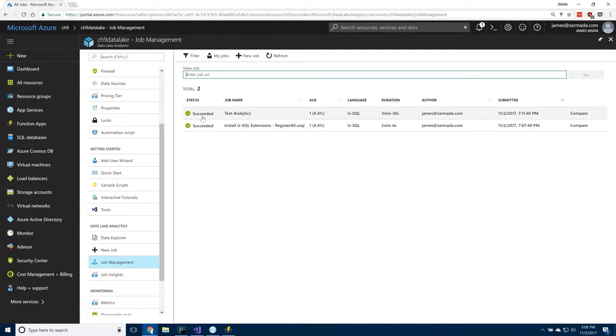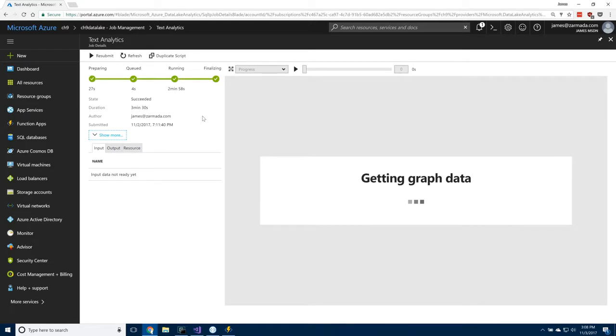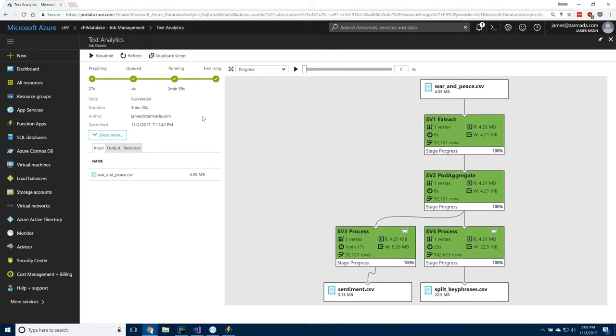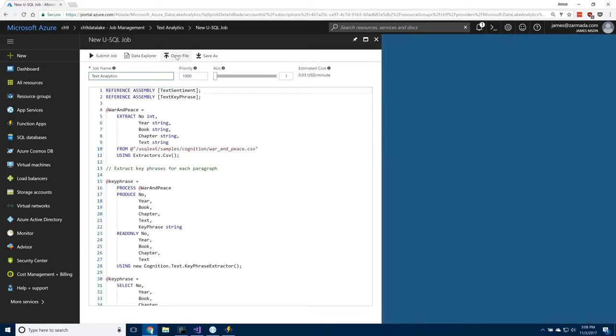Here's the job I ran yesterday called Text Analytics. This does require you to install some extensions into your environment so the cognitive services become available to you. We can have a look at the script. The script is written in a language called USQL, which is the native way of writing queries against big data in Data Lake. It's very similar to SQL, so if you are familiar with SQL, then you can probably guess what's happening. So what I've done here is I've extracted this data from War and Peace.